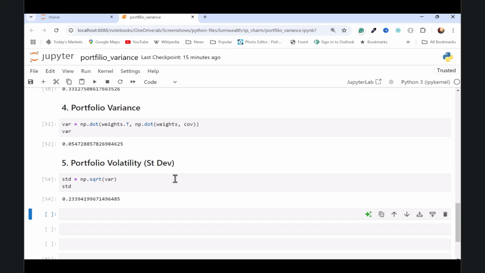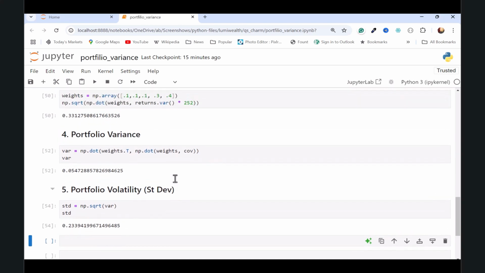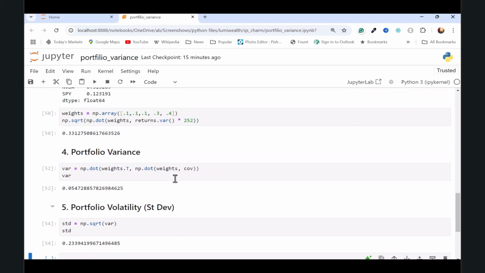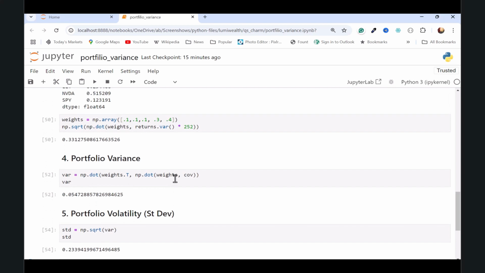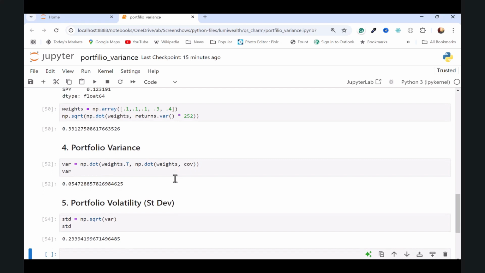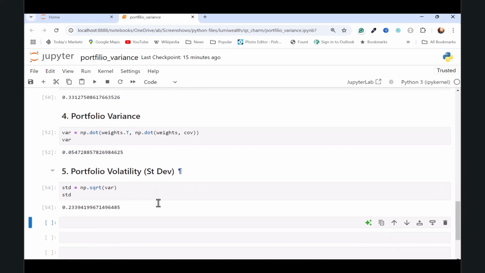Now we can see the benefit of security diversification here. Because these things have this tendency to move together or not move together, it actually reduces the volatility of the overall portfolio.